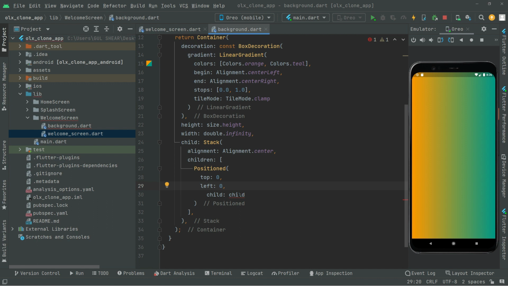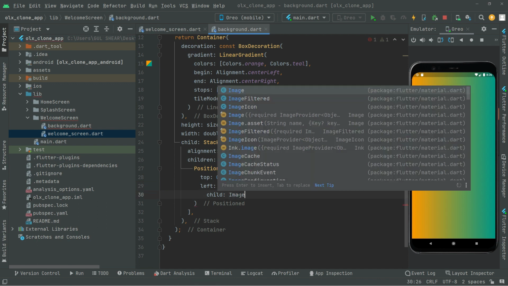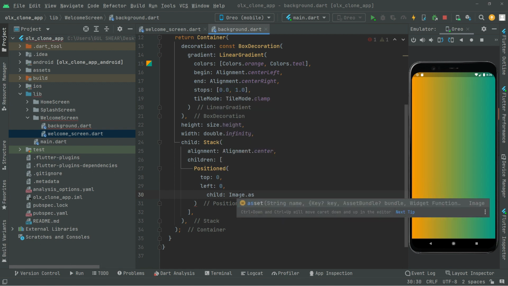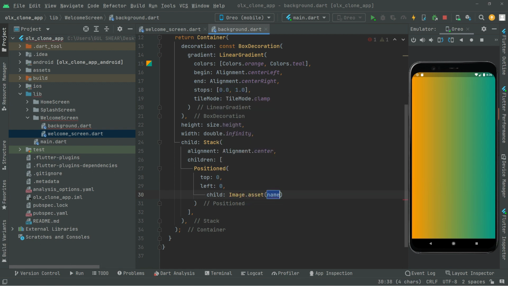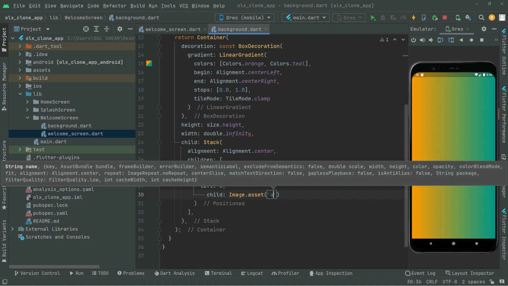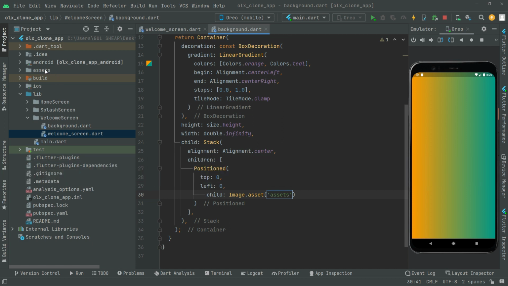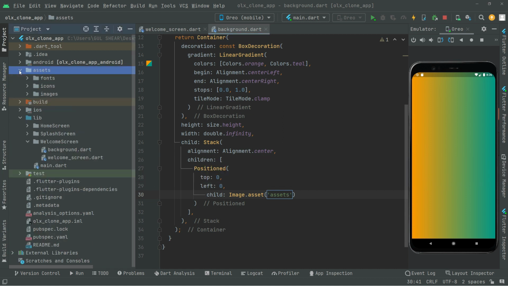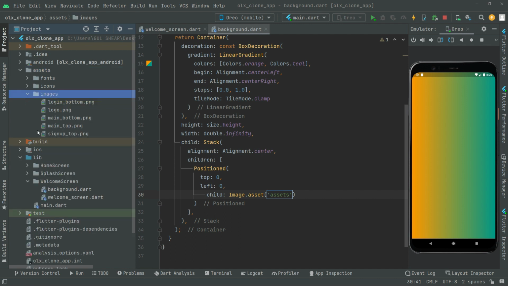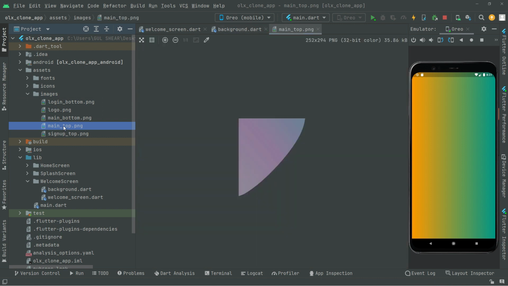And in here now child, with the help of Image.asset, string, and then we say assets, because we are about to show the main top for the welcome screen background. Okay, first let me show you the path. Right in here, it is right inside the asset folder. Open that, and then we go to the images folder, and then you guys can see that main top. We are about to use that.